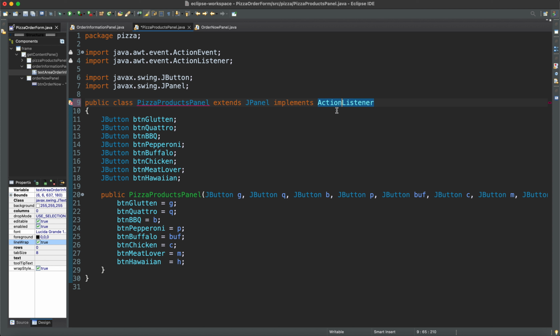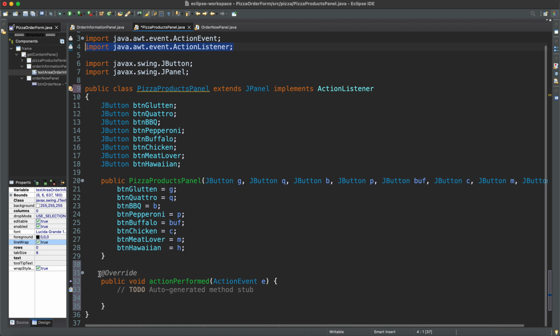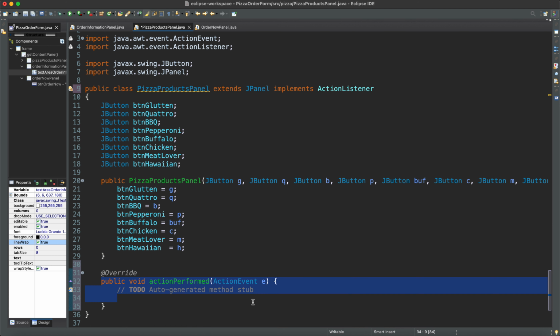Now the underline is not here because I already imported the action listener here in line 4, but my class name is still underlined. The solution to this is to implement the action performed method. You don't have to type it, just place your pointer on that and click on the add unimplemented methods option, and there you are. It's in the bottom, called the action performed method.